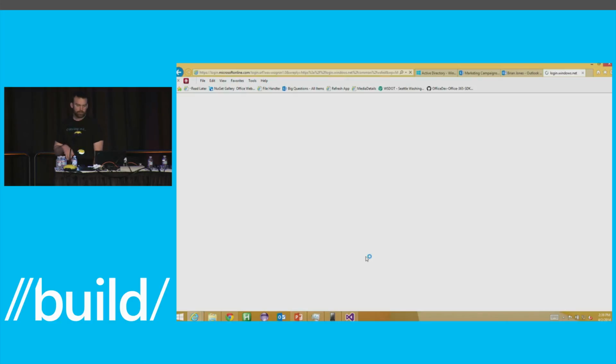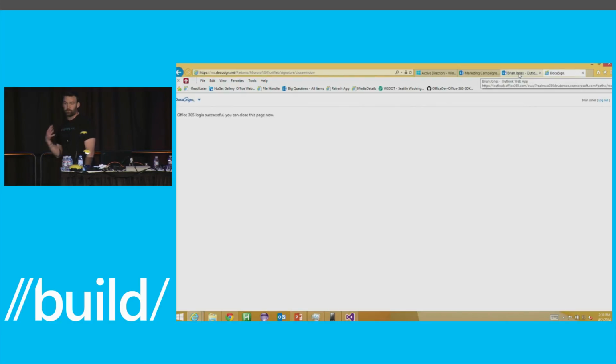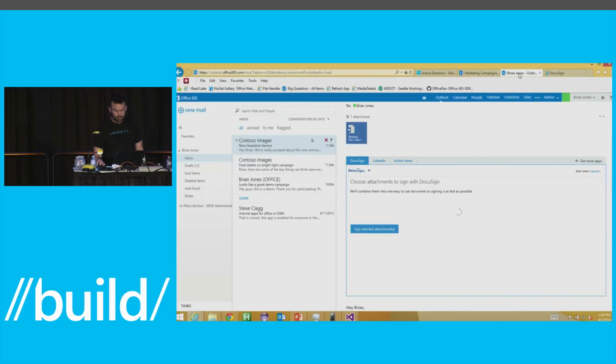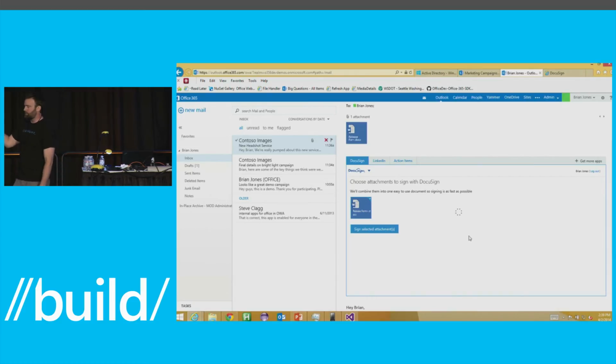And this is an app that we worked on with the DocuSign folks. It shows up inside of Outlook, inside of Word, inside of Excel. And it just lets you quickly, if you get an attachment like this, click on the attachment. You can say you want to sign it. DocuSign is going to render that right for you inside of Outlook.